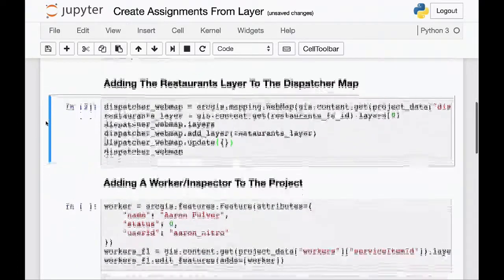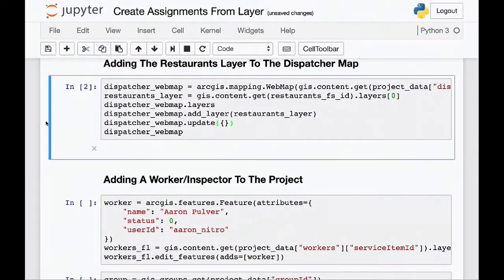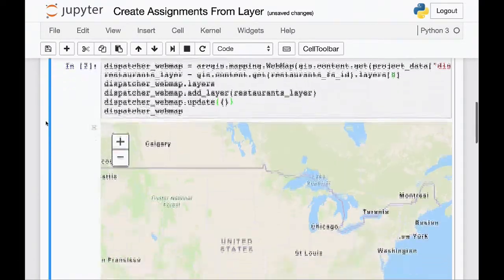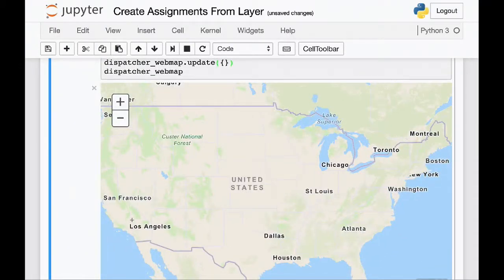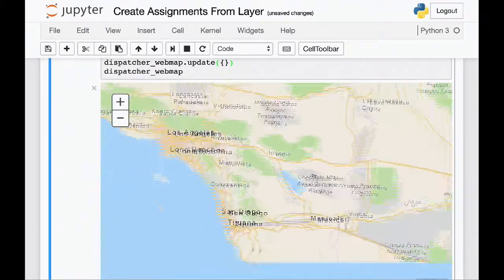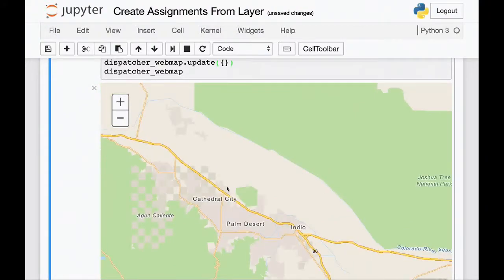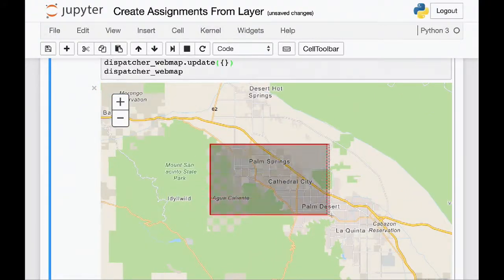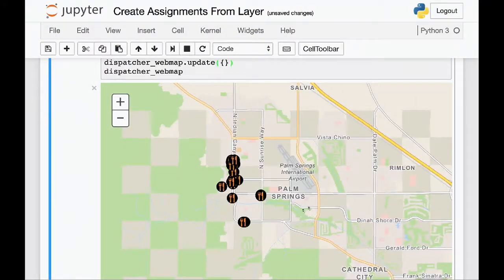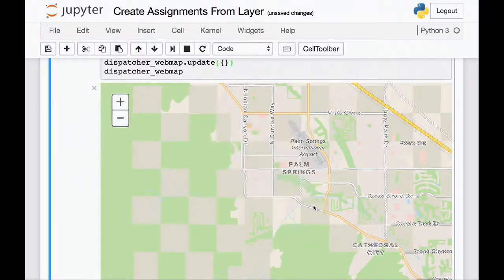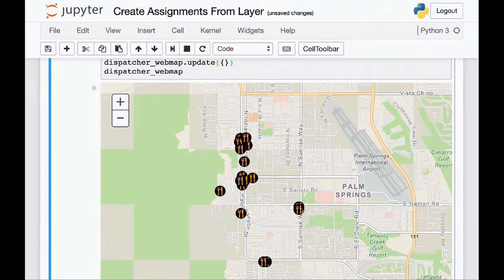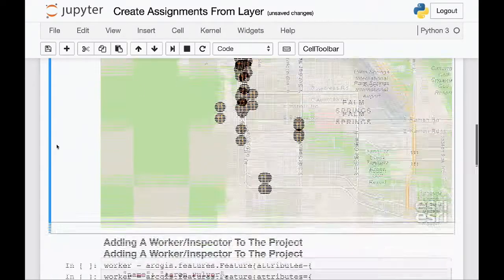Just gotta wait for the map to render. All right, so if the layer actually has a scale symbology set, you have to zoom in a little bit to see this. So here, I just added that layer to my map. I have these different restaurants in Palm Springs. I can click on them, see the pop-up info, etc.